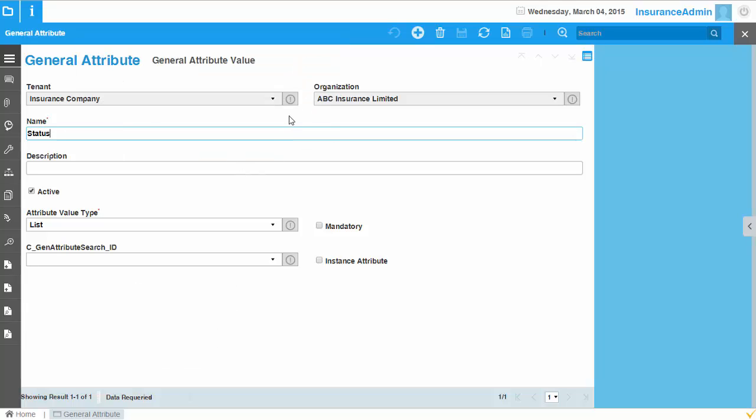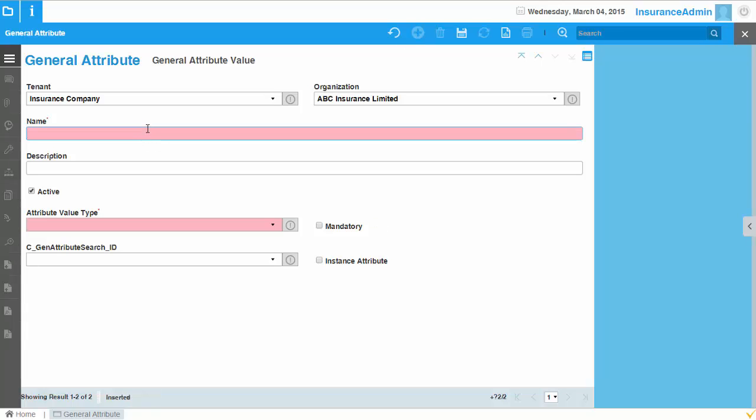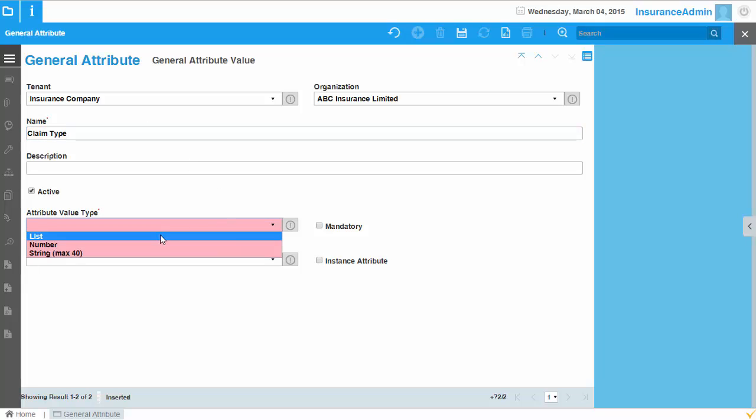And now we can create another general attribute. Let me create another attribute with the name of claim type, and here as well I'm going to select list. By the way, if you do not want to select a list, you could also select a number. For example, if you would like to enter some number in that field in the document, you might have a diameter or size or whatever. You could also select a string field.